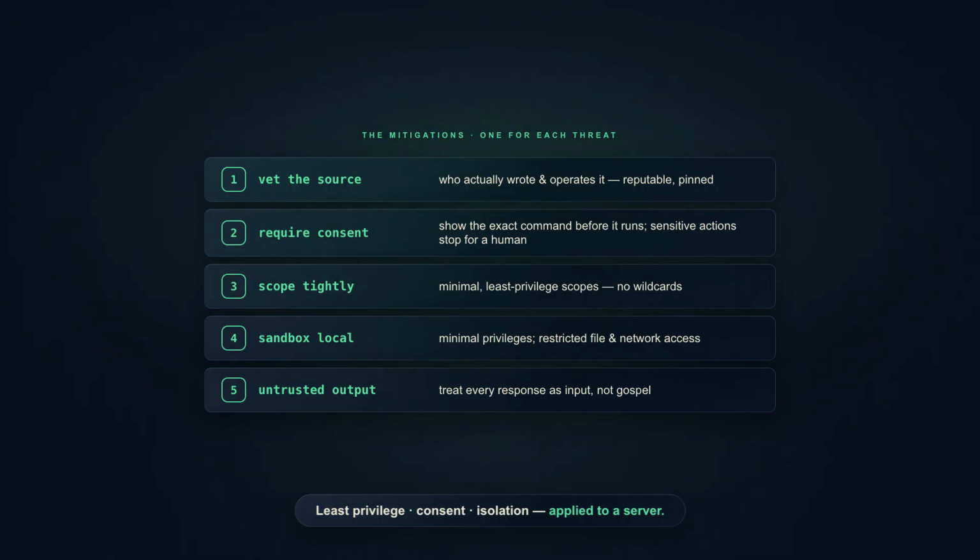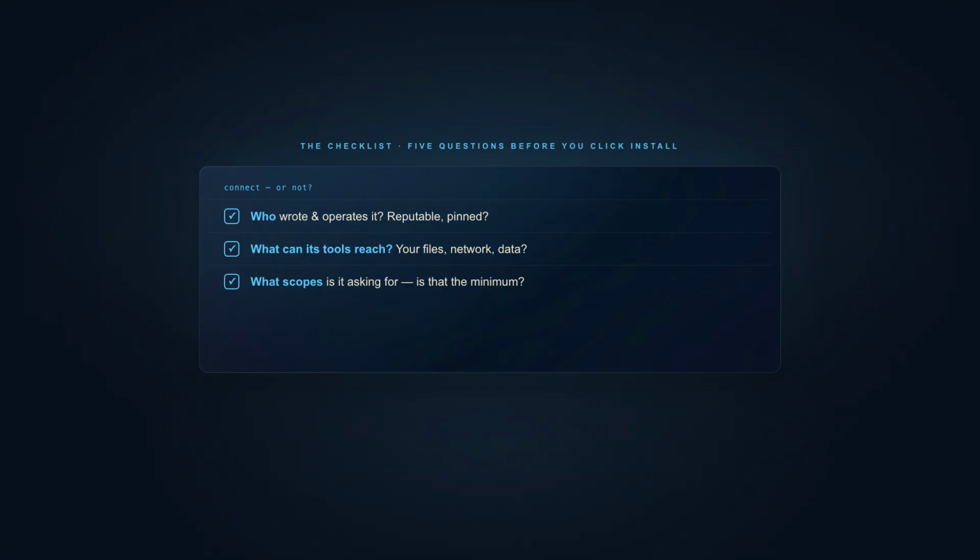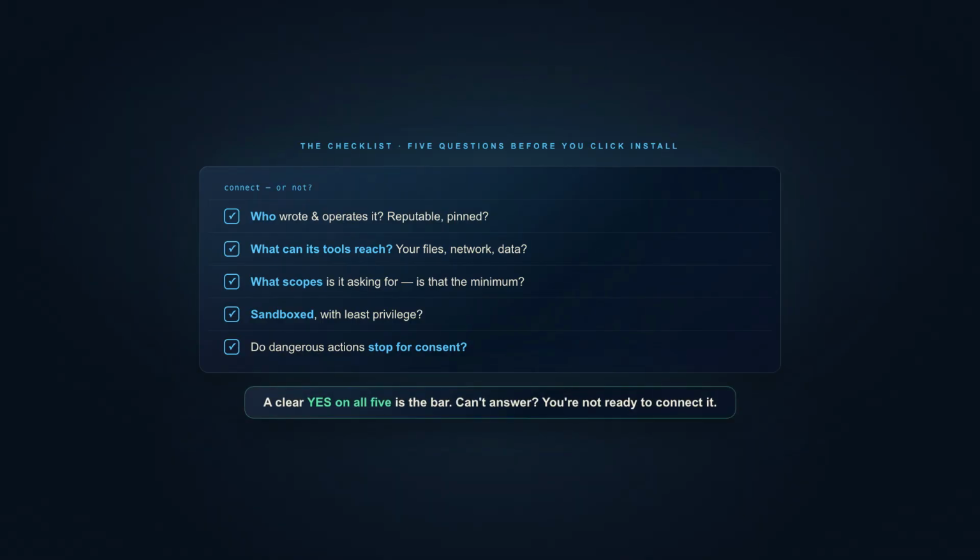So how do you turn that into a yes or no before you connect? A connect-or-not checklist, five questions before you click install. 1. Who wrote and operates it? Is the source reputable and pinned? 2. What can its tools actually reach? Your files, your network, your data? 3. What scopes is it asking for? And is that the minimum? 4. Is it sandboxed with least privilege? 5. Do the dangerous actions stop for human consent? If you can't answer these, you're not ready to connect it. A clear yes on all five is the bar. And here are the ways people skip it.